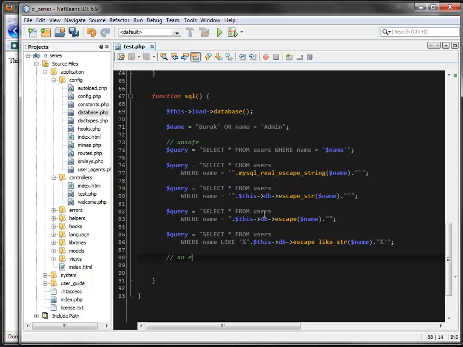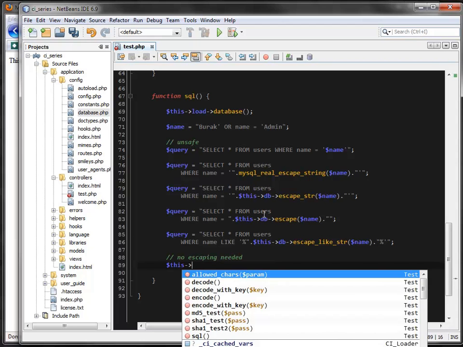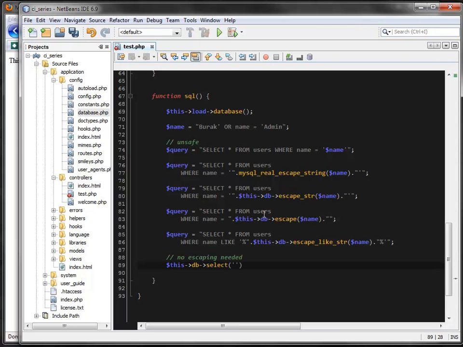So here, no escaping needed if you use this db like select function from users where name equals name. As you can see, the string name here is passed as a parameter to the where function, and the where function takes care of the whole query building part of this active records class, takes care of the escaping for you, so you don't have to worry about calling these escape functions when you're using active records.